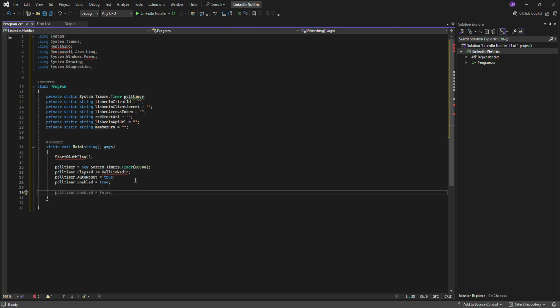Then what we will do after that, we will say Console.WriteLine. Then in a string, we will print "Started LinkedIn notification app, and press Enter to stop." We are letting the user know.